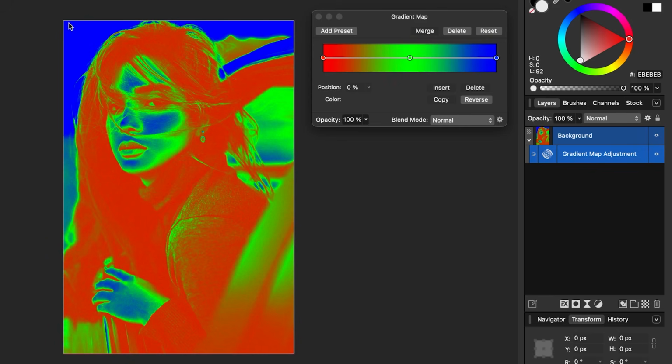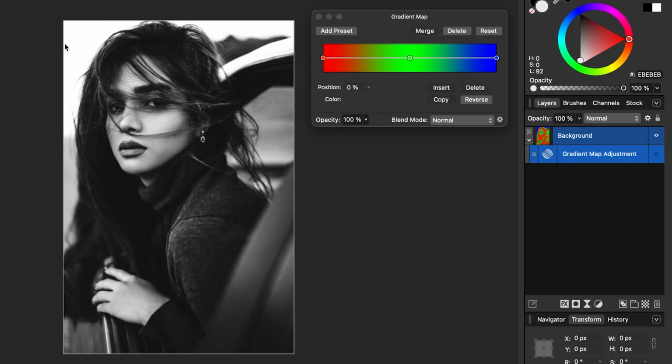So the blue is up here. This will be the bright sky. Let's turn off the gradient map. There you can see it's very white up here. And that maps to the white range in the gradient map.